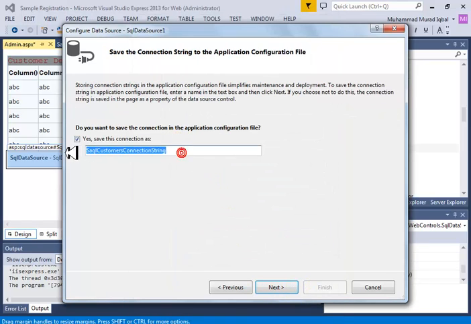Now this is the connection string. Your Visual C# code connects to the database, not interactively like I am connecting, but through this string which you create. So you can change this now if you would like to. I don't want to change, I just keep it like this, and make sure you click on save this connection.